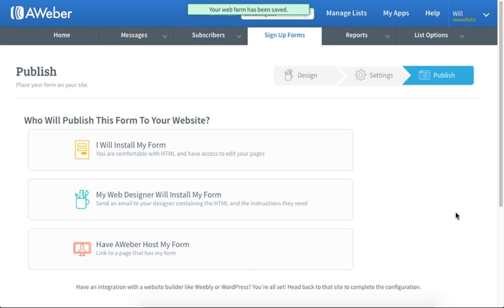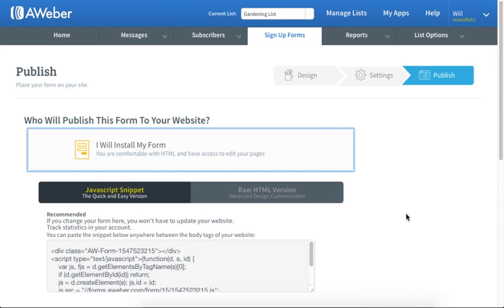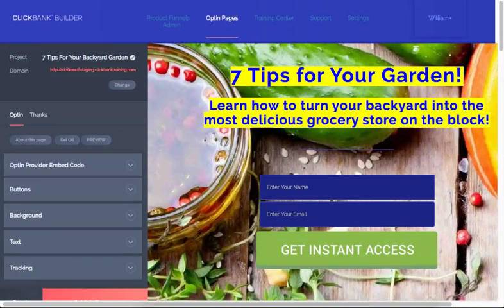Go to step 3. Now it says who will publish this form to your website. We are not going to use a web designer, because we've already done that. That's why we're using the builder. And we don't want aWeber to host our form, so we're going to install our form. You're comfortable with HTML and have access to edit your pages, so don't even worry about that, guys. It's super simple how to do this. Just click I will install my form.